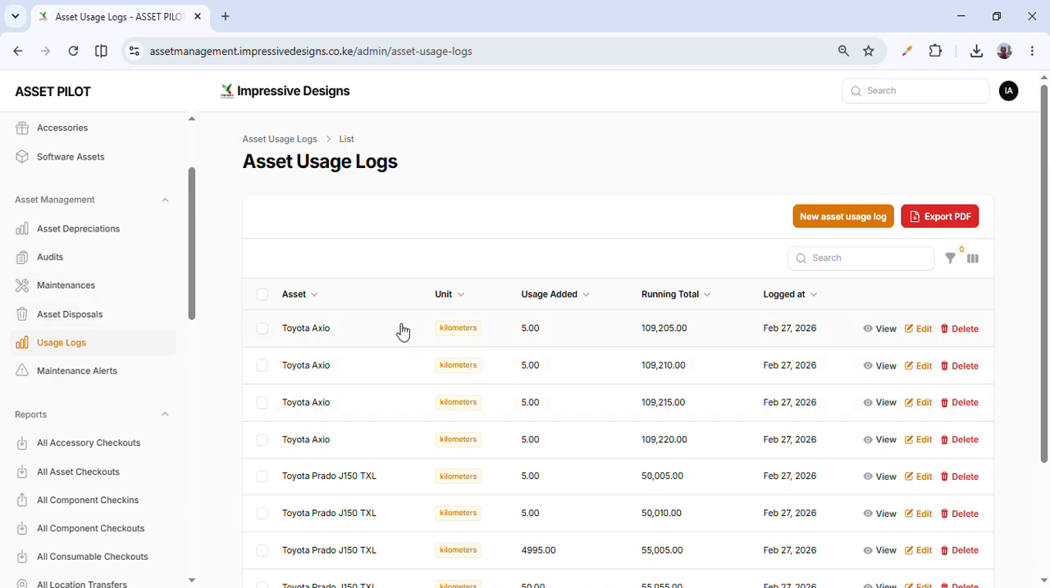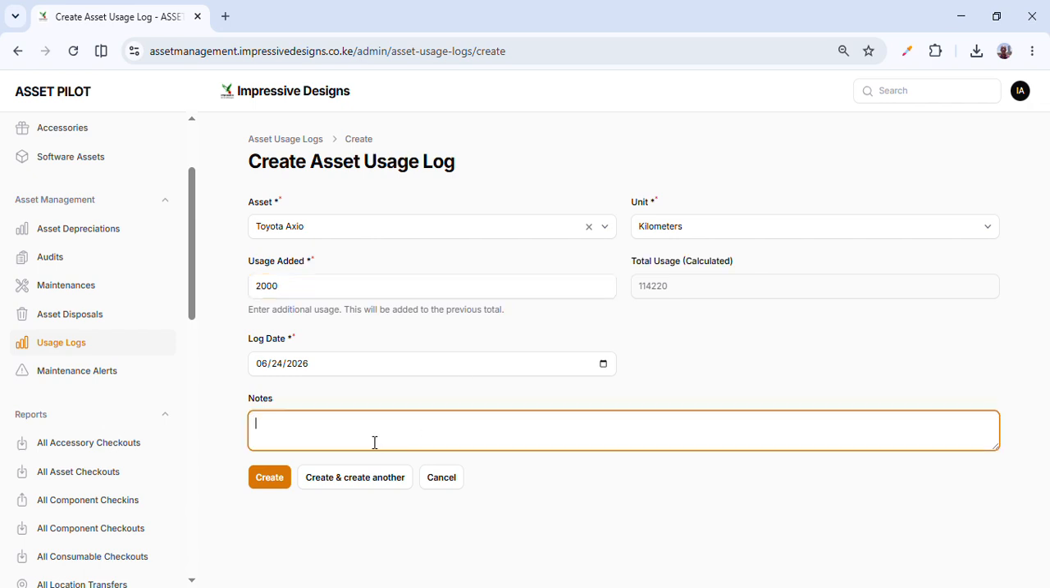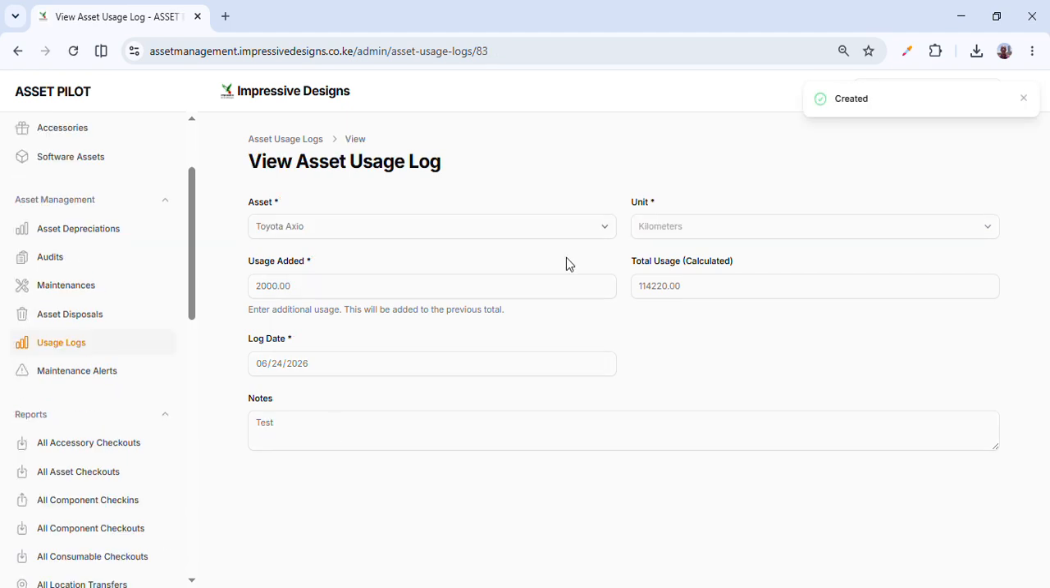So let us add 2,000 kilometers for the Toyota Axio. Assuming this vehicle has traveled 2,000 kilometers, the numbers will add up accordingly. Even if you add 20 kilometers, 5 kilometers, 3 kilometers, they will accumulate until they arrive at the maintenance threshold. Then you can add the notes as well. So the usage log record has been created.